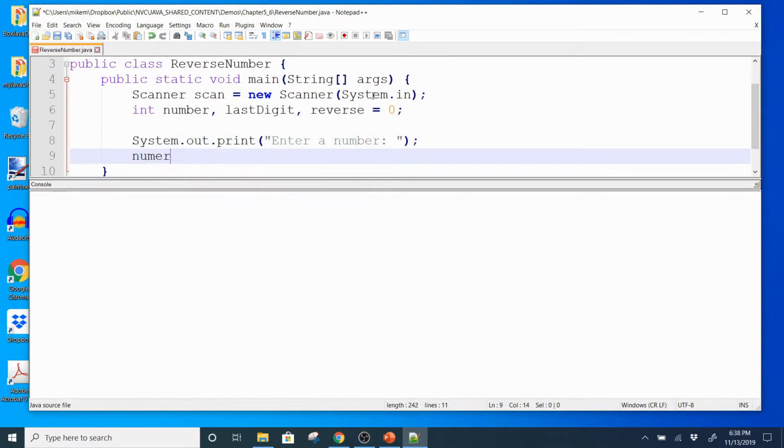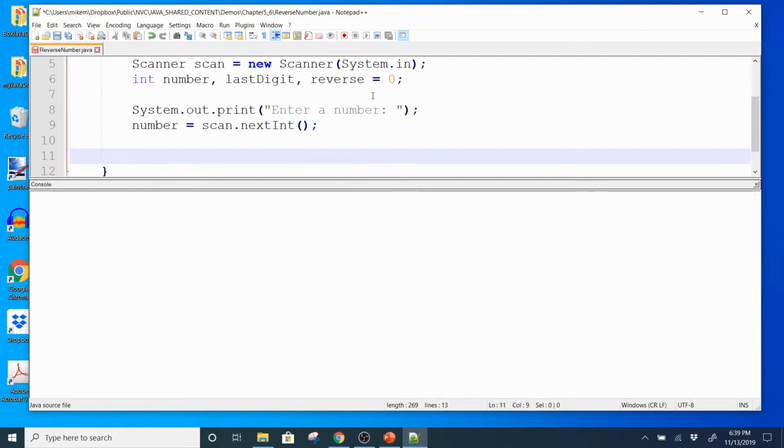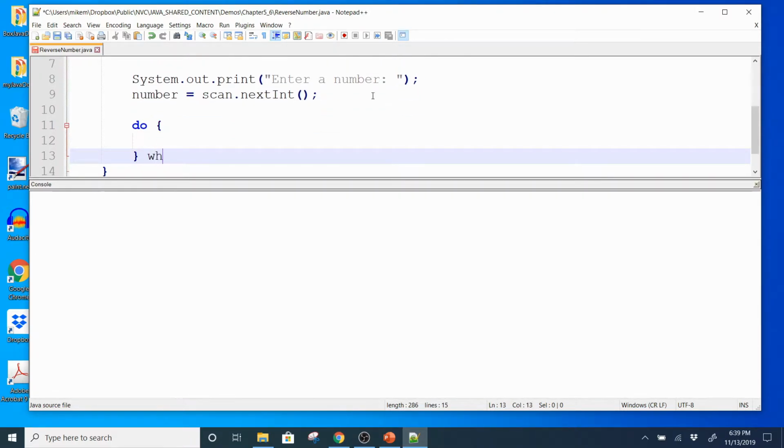And then they said number is equal to scan.nextInt. And then they did some work right here with a do loop. And they said while, dang, I don't know, what was their condition to stop this? I didn't pay attention to that.